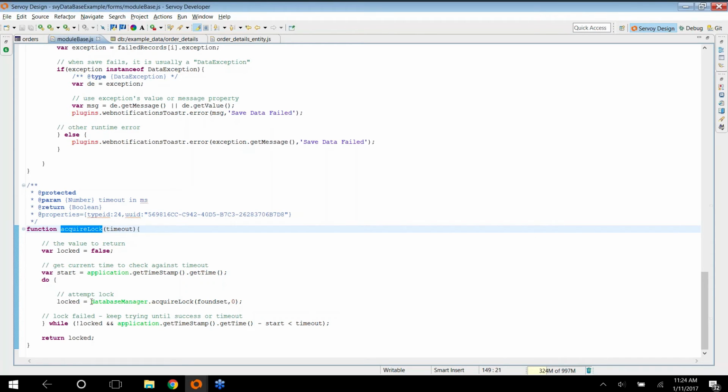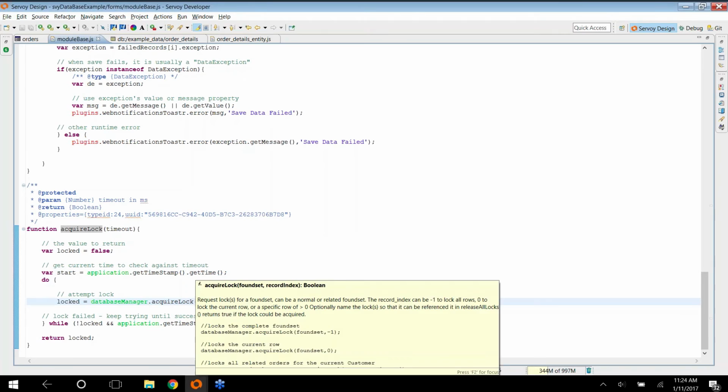And really we're just calling database manager acquire lock on this found set, and 0 indicates that it's the selected record we want to try to lock. So just like the other methods on that API, acquire lock returns a Boolean, and it will be false if you weren't able to acquire the lock. So we're not throwing errors in the core APIs of Servoy. We're letting you handle it and choose to throw an error or not.